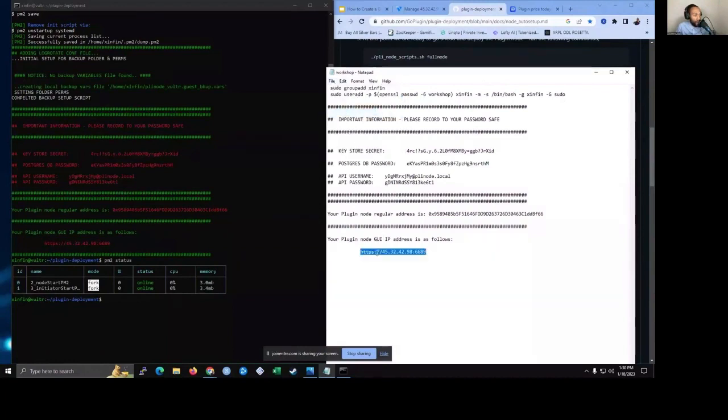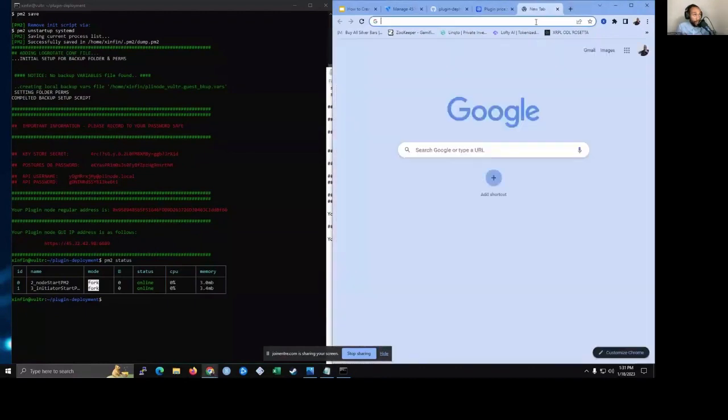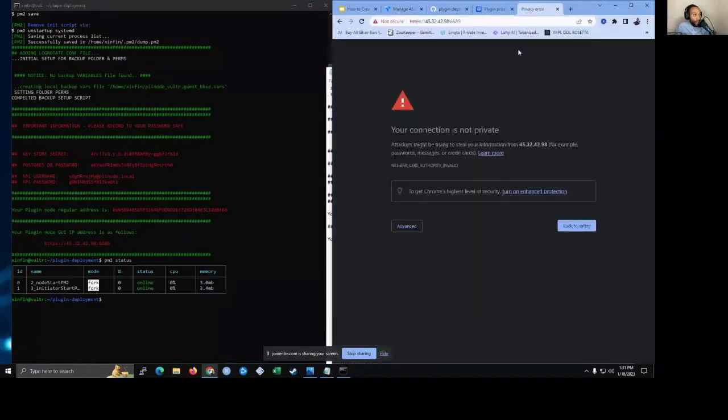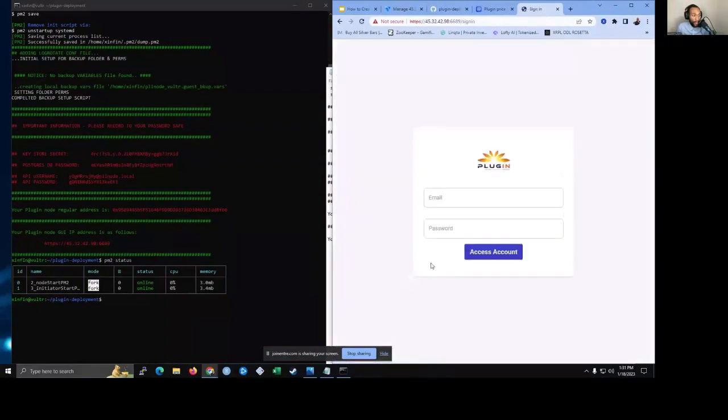Next, let's copy the plugin node GUI IP address. This is very important because this is how we're going to get into our node. So let's open a new tab, paste and go. Now you should receive this warning, and that's okay. Just click on advanced and then proceed to the IP address. And so now we can access the node.